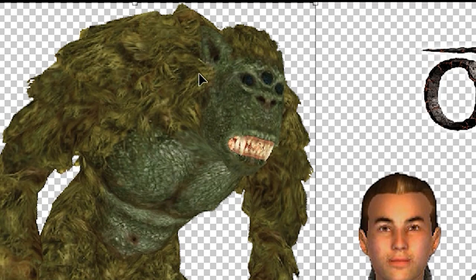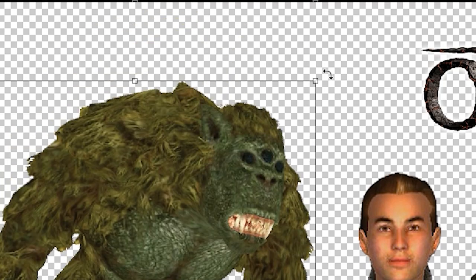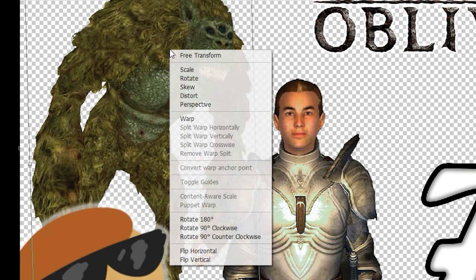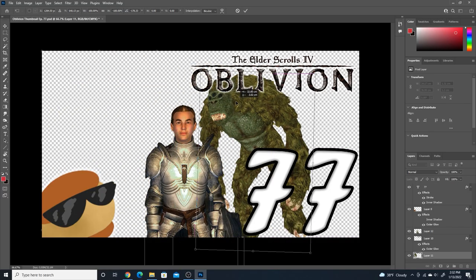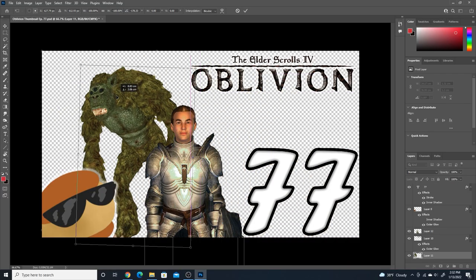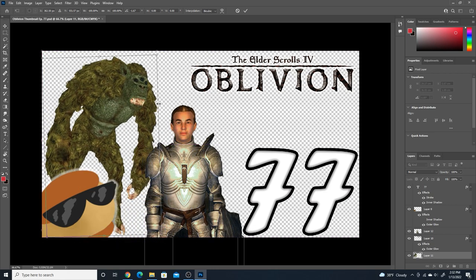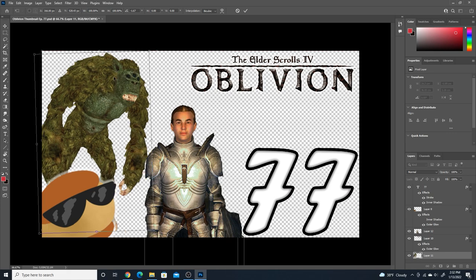If you Ctrl+T and then go a little bit past the corners, you can actually rotate this way. And if you right click and go to flip horizontal and flip vertical, these are really helpful tools that'll literally rotate his whole body automatically on the y-axis. That can be really useful, especially if you want more than one troll, which is what I'm about to do here. So let's say I want another one.